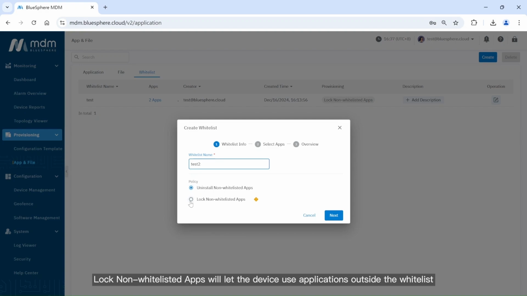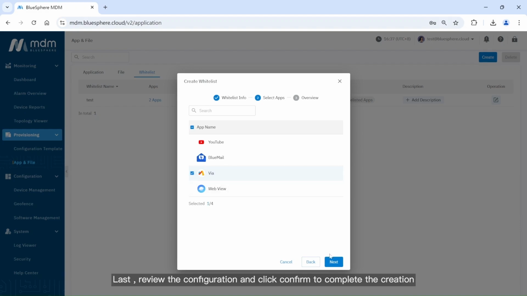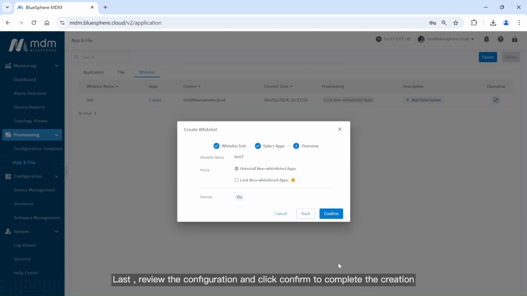Lock non-whitelist apps will let the device use applications outside the whitelist. But you need to set up an application unlock password. You need to enter the password when opening non-whitelist applications. Next, you need to select the target application from the application list and add it to the current whitelist. Last, review the configuration and click Confirm to complete the creation.